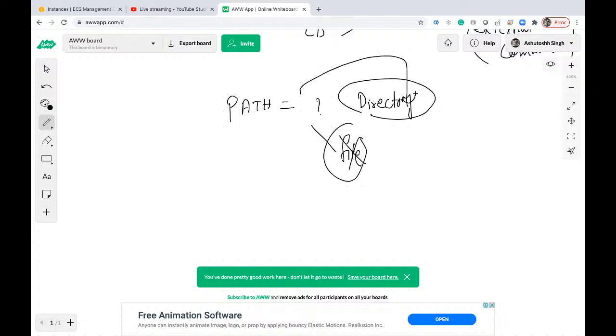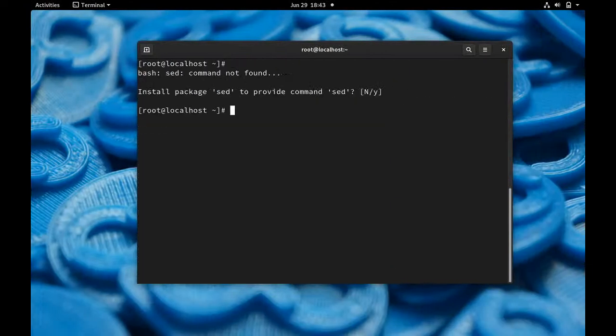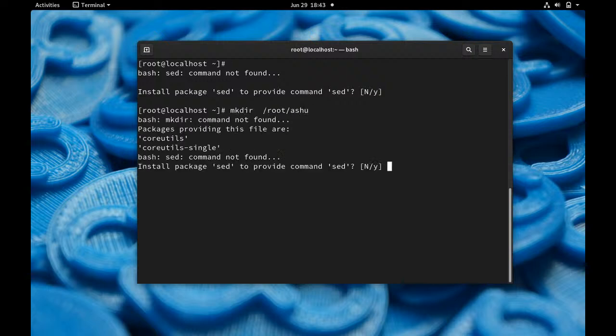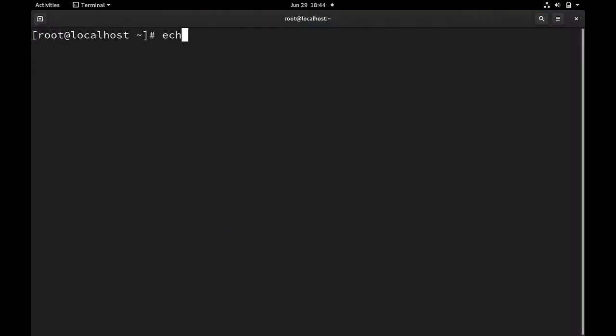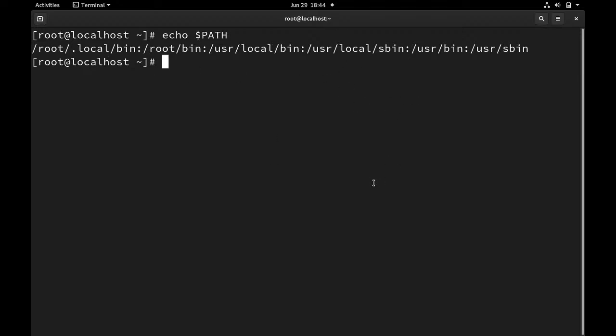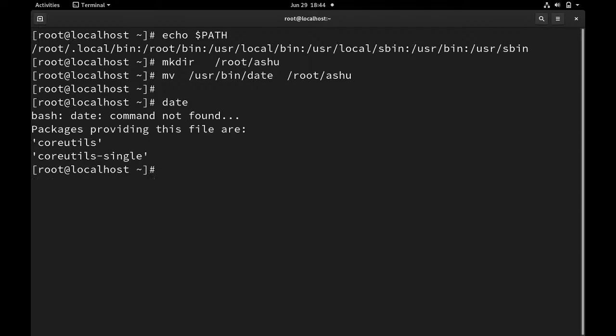Let's say you want to add a new location, for example, you are creating slash root Ashutoshh. If you want to add a new location to the path variable, what do you do? Right now our location of path is this. So let's say I'm going to create slash root Ashutoshh, and I'm going to move the usr bin date command under slash root Ashutoshh. Right now if I type the date command, it is not going to run, because date is getting searched in this location, and we just moved this command. But what if I want to add this location into the path variable? How do I do that?